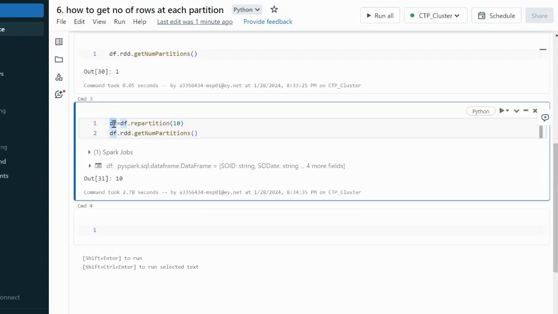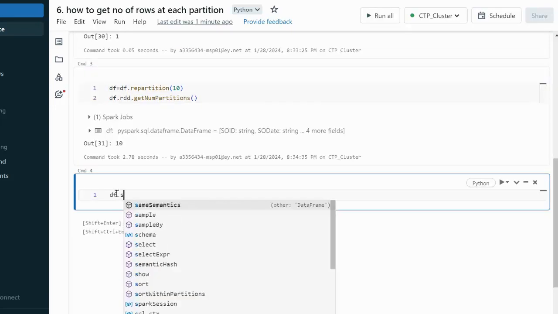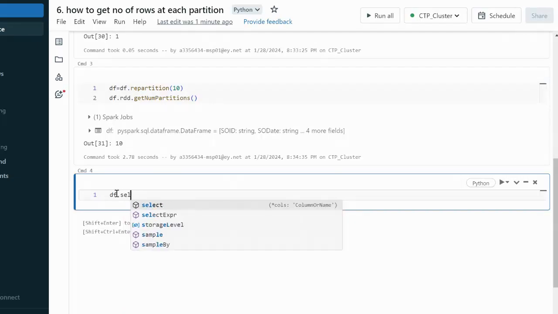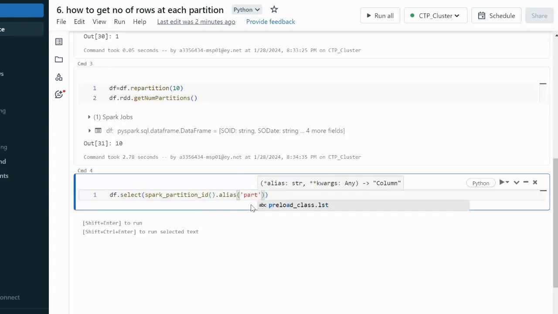Now let's understand how many rows we have in each partition. How can we check that? We can use df.select, and here I am going to select only two columns: the first is the partition ID, and the next is the number of rows it has. For getting the partition ID, we can use spark_partition_id, which we can see here. Let me use an alias for it, maybe partition ID.